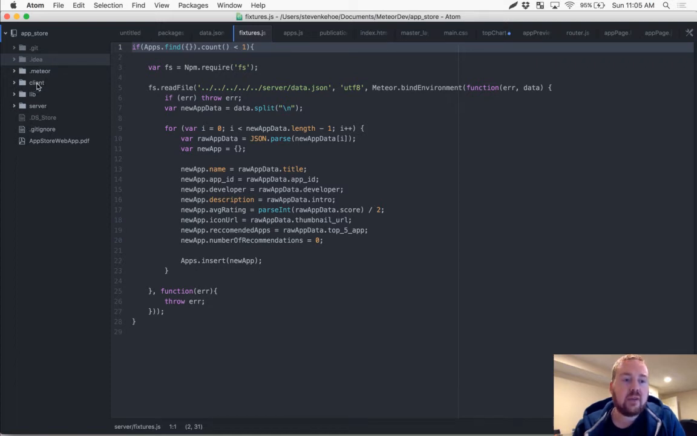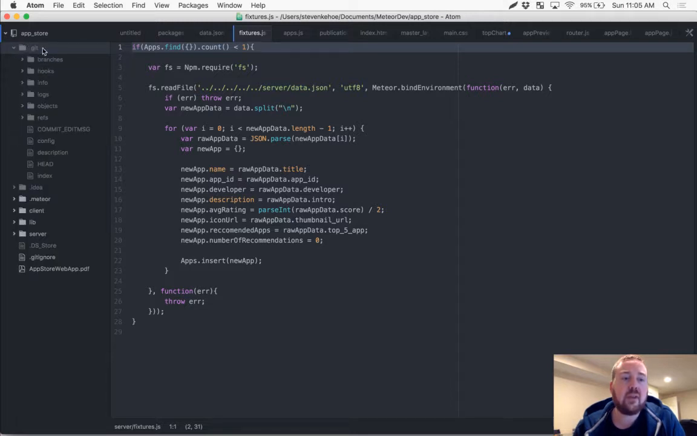You'll notice these ones with the periods are hidden folders in OS X. The first one controls all of our Git repository stuff, so Git put that there. This idea folder is actually from a different editor. I'm using Atom Text Editor because this one's free and open source, but usually I use WebStorm for more in-depth development, and that's basically a settings folder.